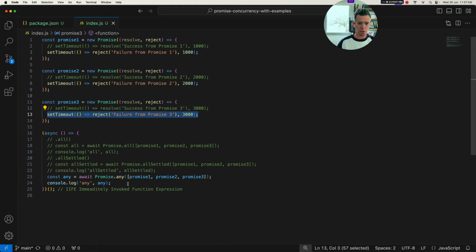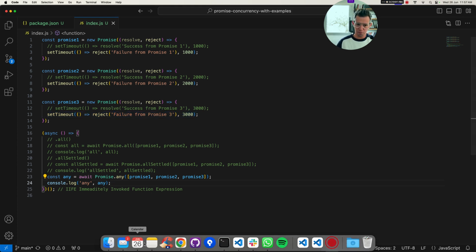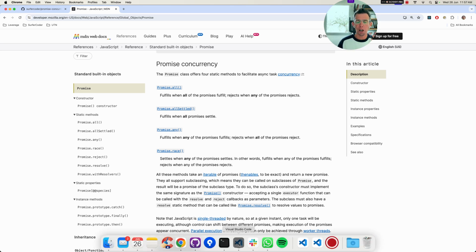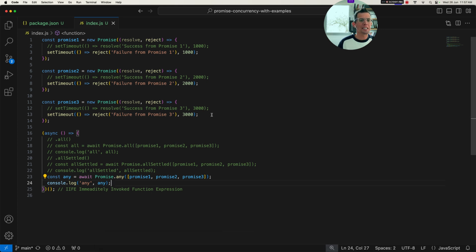And finally, just to do the race, let me first read the docs to follow the same pattern. Promise.race settles when any of the promises settles. So it doesn't care if it is fulfilled or rejected. In other words, it fulfills when any of the promises fulfills, or rejects when any of the promises rejects. So it's just looking for the first to settle. That is why it's a race.